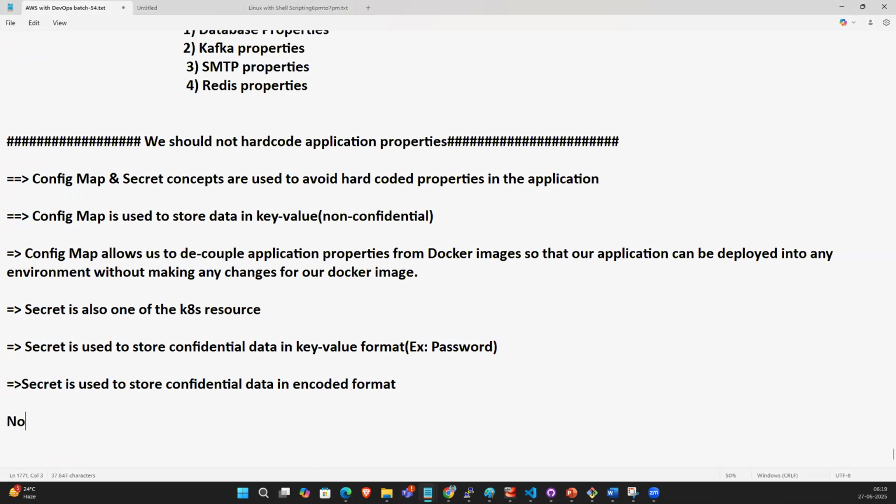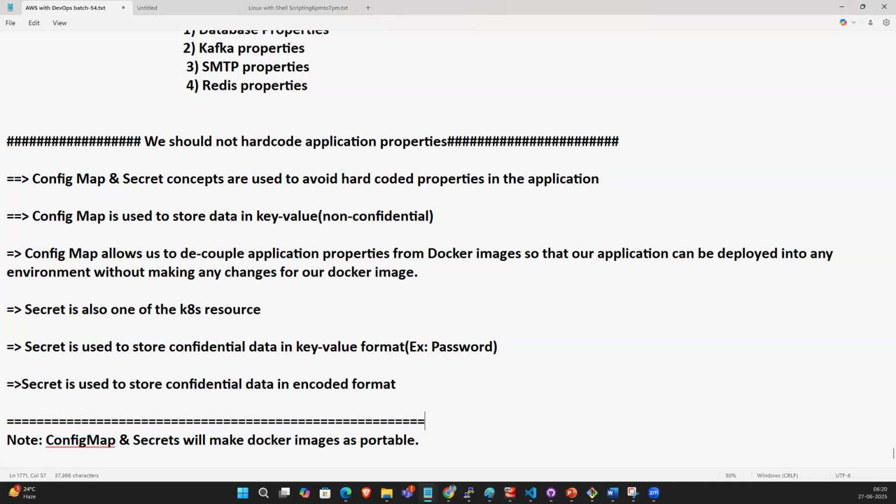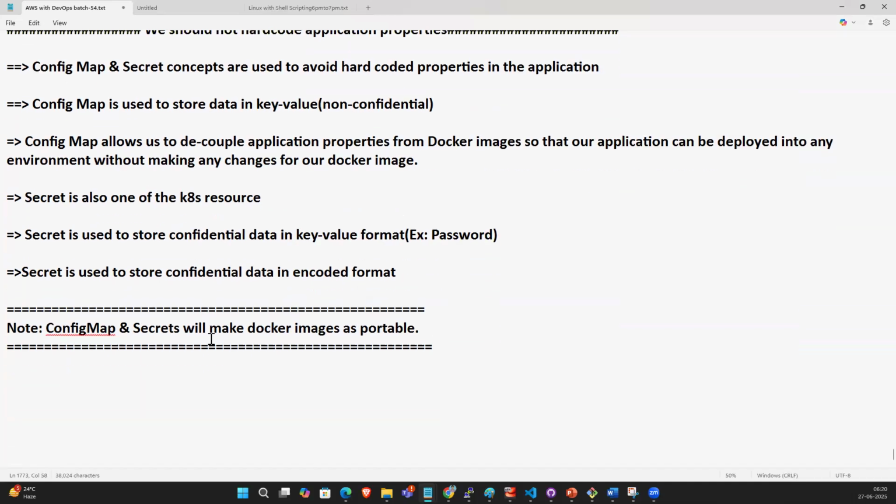Note: config map and secrets will make Docker images portable. Why portable, guys? Because config map properties and secrets are created in a different YAML file, not in the Docker image, right?